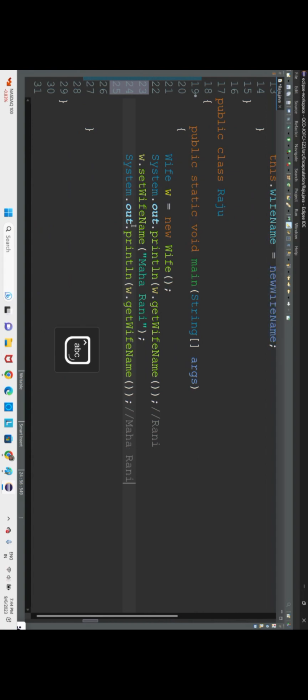Okay, so let us execute. You have to get Rani first and then Maharani. Are you getting it? Yes, surely you're getting it. So this is how we can make the private variable readable and modifiable, both readable and modifiable. This is how we'll be doing it.